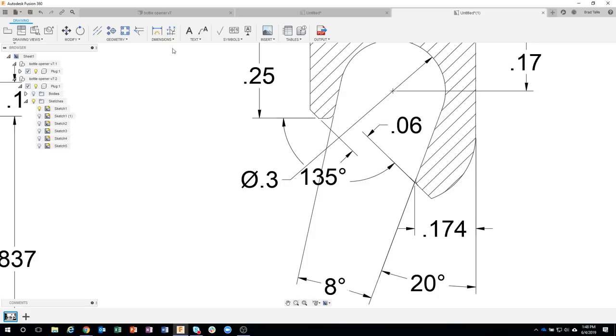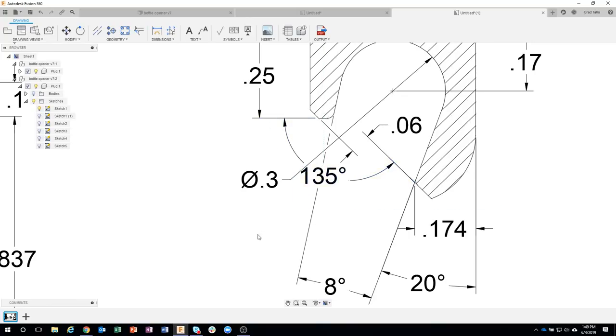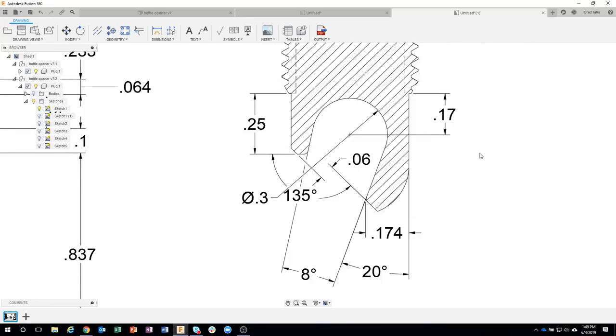So check this out. I can come in here under dimension and say dimension break. I'll go ahead and click on this 8 and say OK, and it automatically breaks. And notice it even broke it through these other extension lines for me. And even if I were to move this text down there, it's going to keep that break for me. It's really kind of slick. So let's just move that back like so. I can also do that if I select a dimension, right mouse click, add dimension break. So I don't even have to go to the menu to do that.